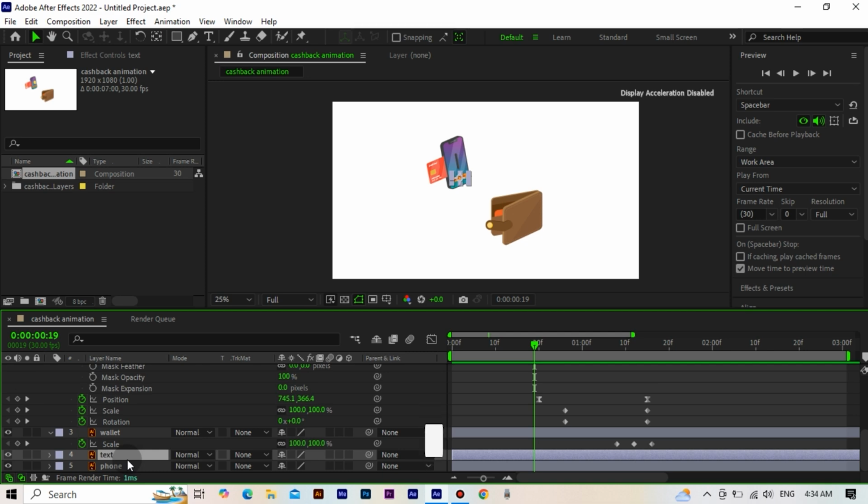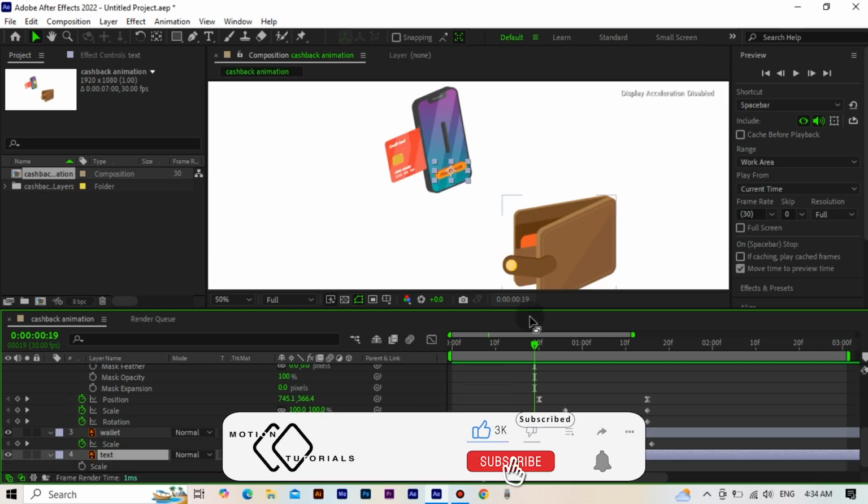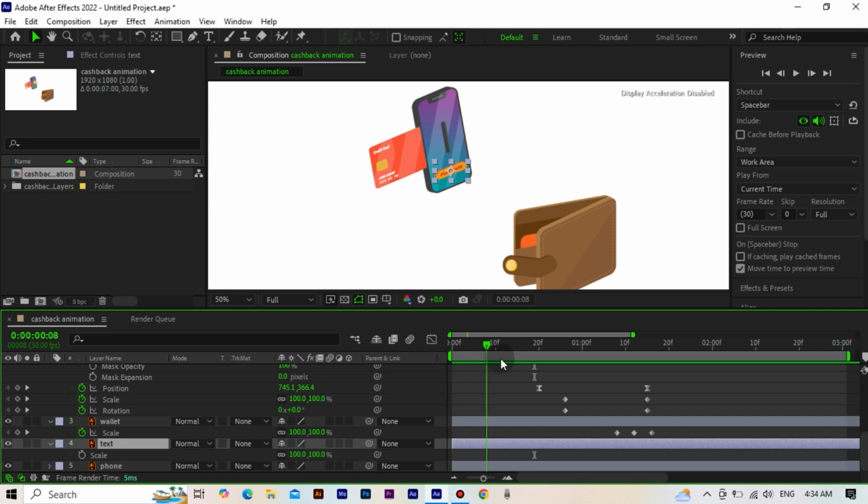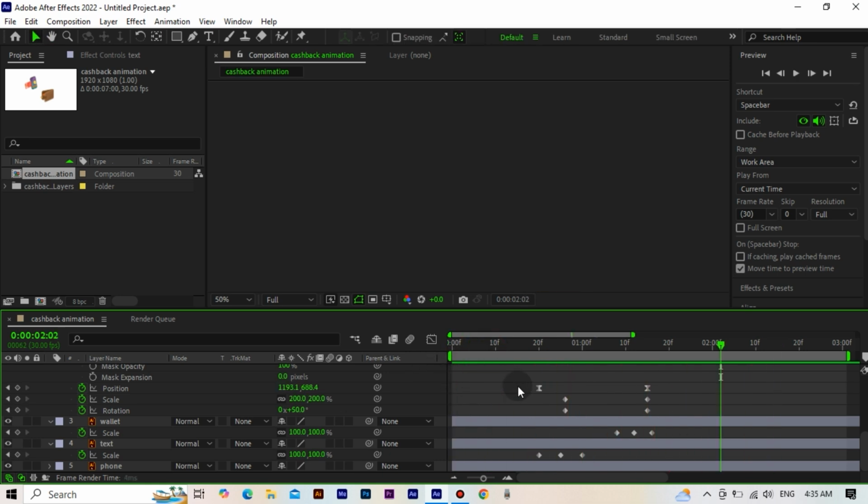Now, we will do the same for the text layer. First, we open the scale of the layer. Then, when the coin comes out of the phone, we activate the scale of the text layer. We go forward 5 frames and set its value to 110. We go forward 5 frames again and set its value to 100. Okay, very good.